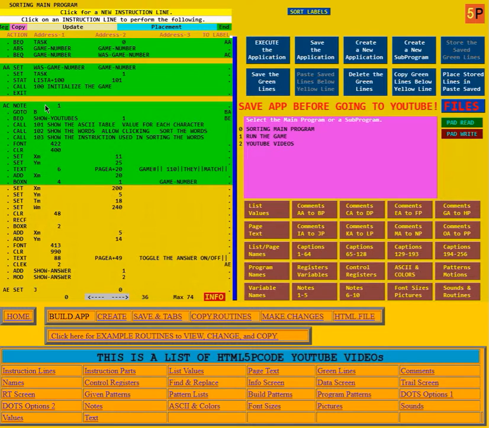Then it's going to set the blue note box to note 1. Then the next two instructions have to do with YouTube videos, so we'll skip them. But after that, it has 3 calls here to subprogram 1, tab 1, then it goes to tab 2, and then it goes to tab 3.